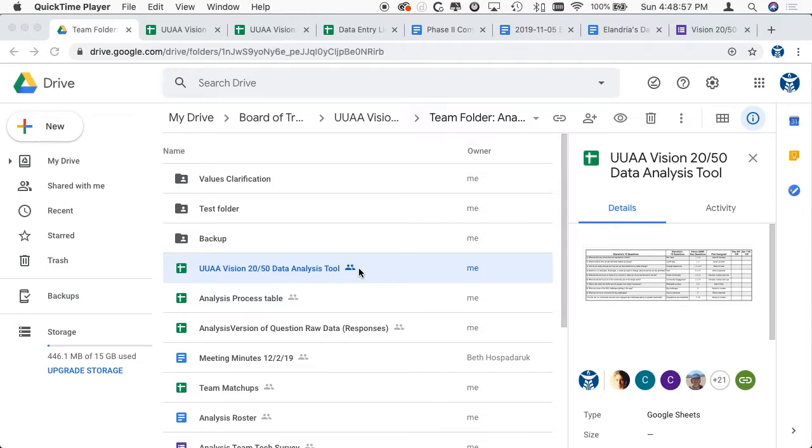I thought that to communicate what I would like you to know as we start the data analysis, I could either write a really long email or I could try a screen recording, and I think this will be more efficient. The screen you're looking at is the team folder for analysis, and the file that we're going to look at is called UUAA Vision 2050 Data Analysis Tool. So let's open that up.